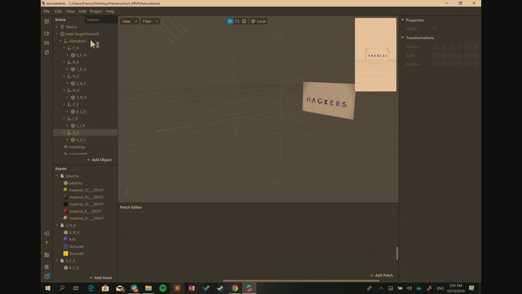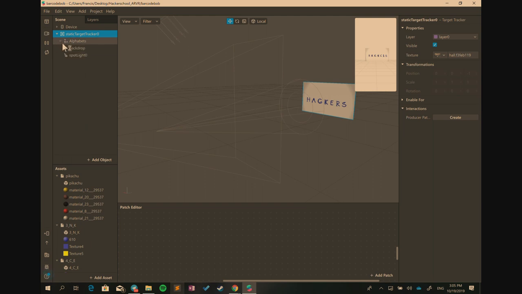I've got all of the files here. I can go through with you all. Same thing, I've got the target tracker here on the top left. Then I've got the same image, Hall F3 Fab 119. And then I put all the alphabets there. It's just basically rearranging and spending time perfecting it. This is just one example of how y'all can use this kind of image tracking.